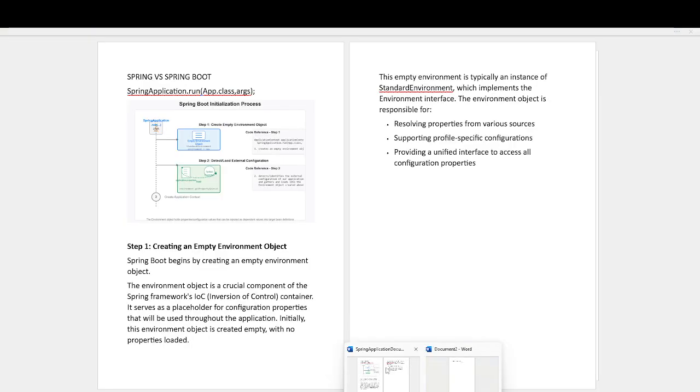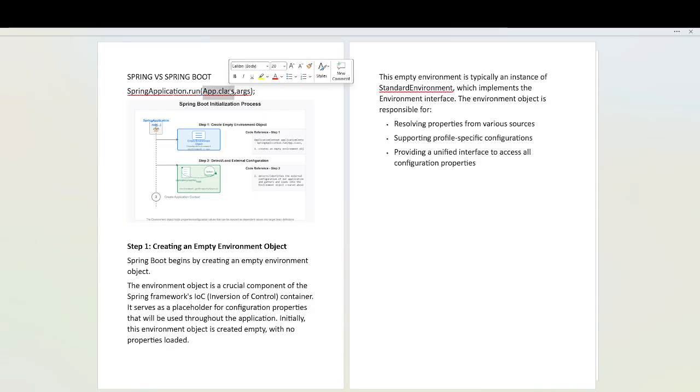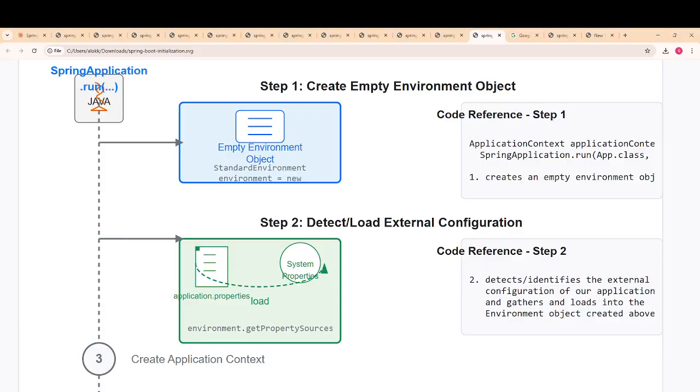Hi everyone, today I'm going to explain one interview question. In Spring Boot, basically we write this line, SpringApplication.run. Inside SpringApplication.run we may pass the main test class or app class and arguments. The interviewer will ask: can you please explain the internal working of this?